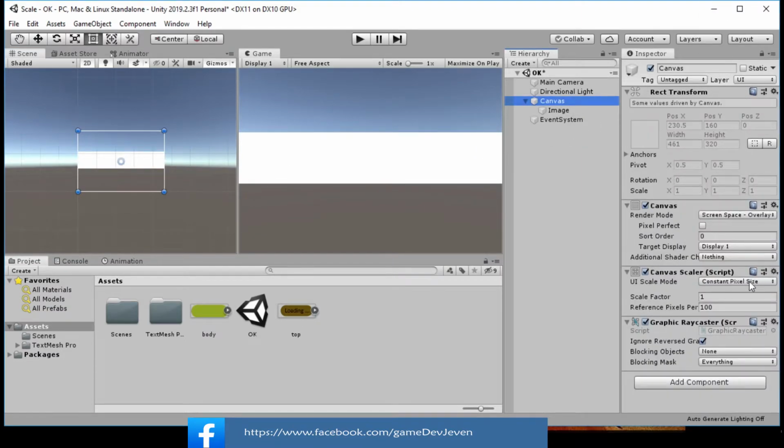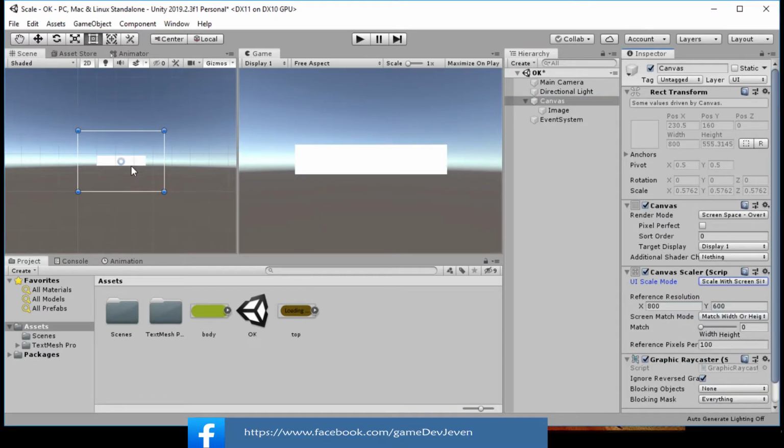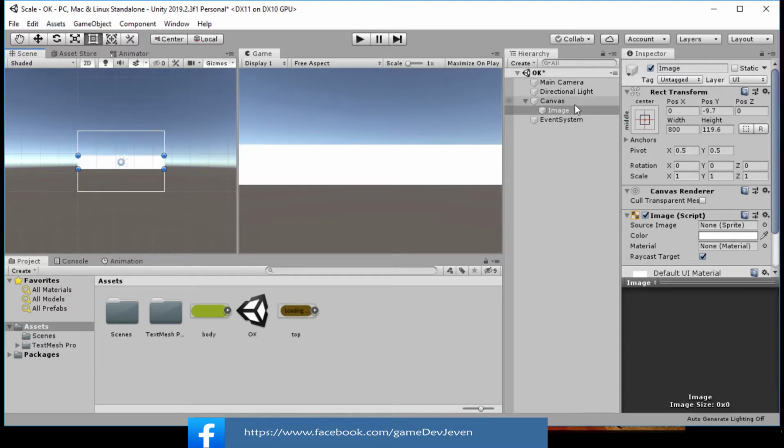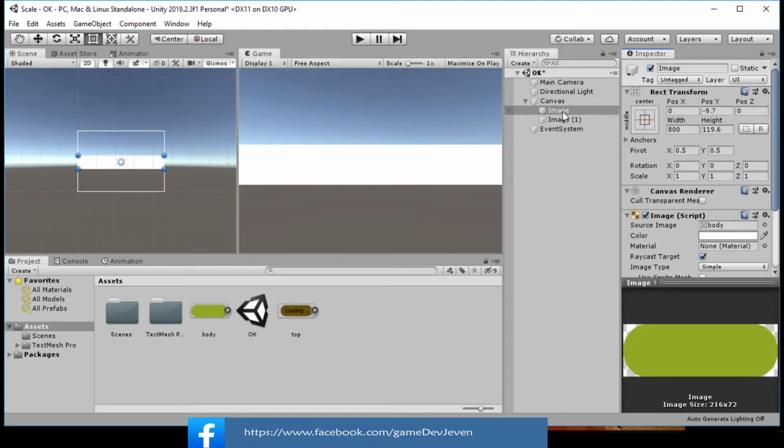Before we go far, let's select this canvas and change it to scale with screen size. This way I'll get the maximum size for the image which I want to fill the screen. So this should be alright. Now let's duplicate this and apply these images to them. For the first one up top, we're going to put this background to it, and I'm going to rename this to background image.